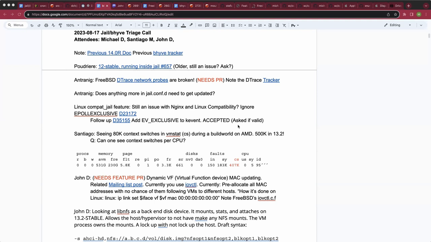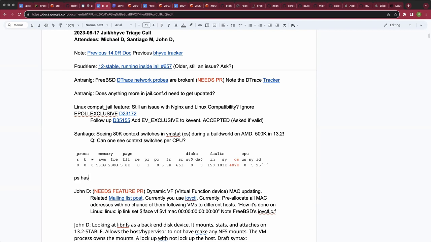I think there is a way to do this, but for the life of me I don't remember it off the top of my head. No pun intended, is there a top flag? That's what I was just looking at, and then I was also looking at PS. PS has NIVCSW, total involuntary context switches, and then there's NVCSW, which is total voluntary context switches.